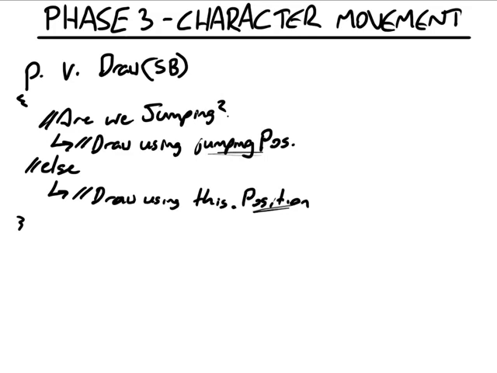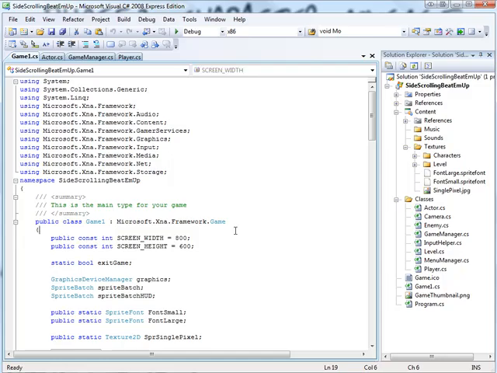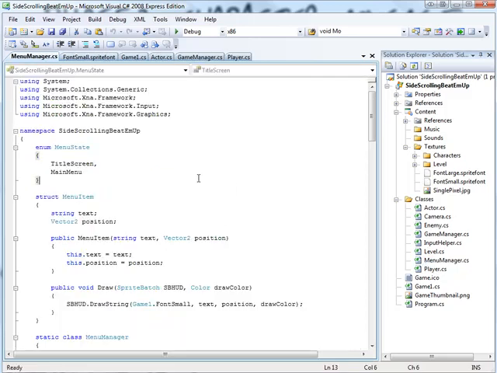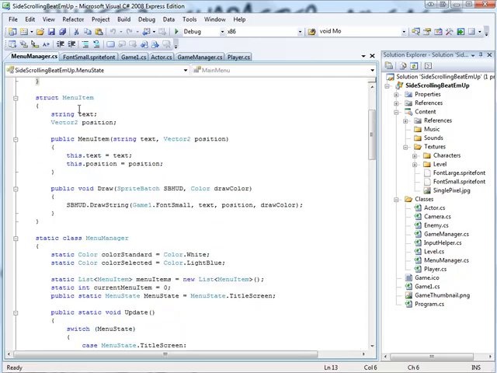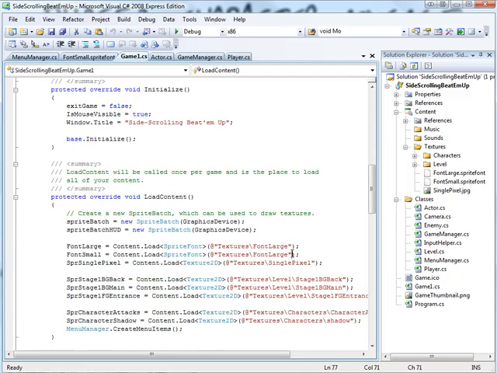It's time to go into Visual Studio and start coding out our implementation plan. The first thing we had to do was change our text size from being ridiculously large down to something not so large for our menu. Our font small, which we should be using, is already set to 24. Let's go into our menu manager. I must be telling it to use the large one in there. Menu items using font small. That means I must have loaded up the big one from the very get-go, which is going to be here, font small.